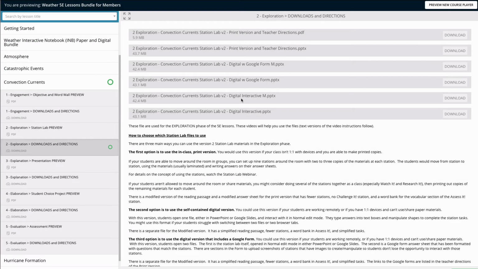This video is going to show you how to use the interactive version of the Station Labs. The digital interactive file can be used as a PowerPoint file or uploaded to Google Drive and saved as slides format. You could use this version if your students are working remotely or if you have one-to-one devices and can't use or share paper materials.